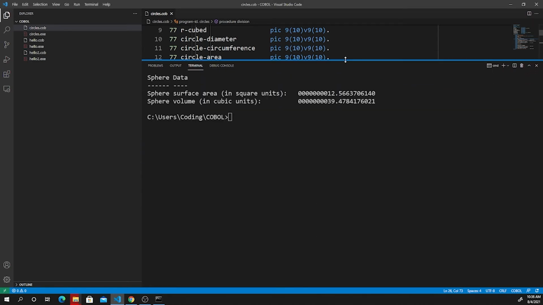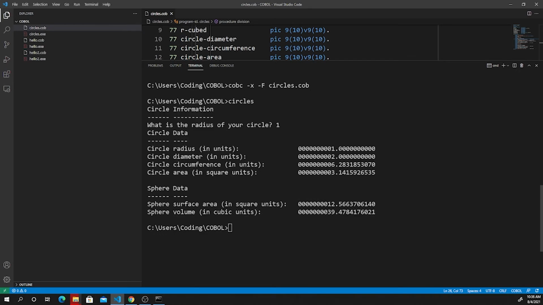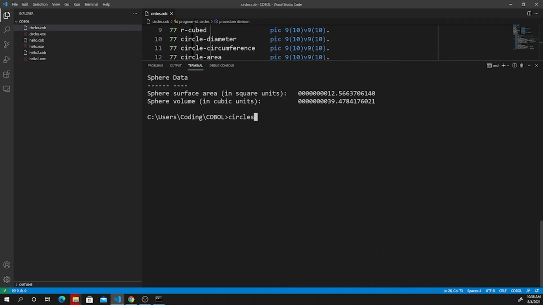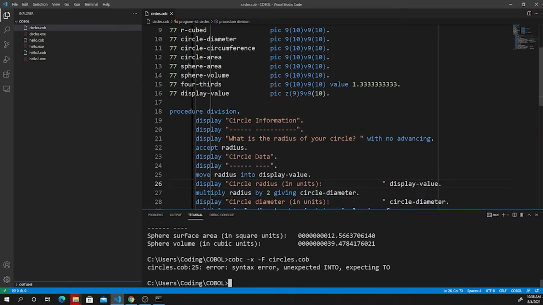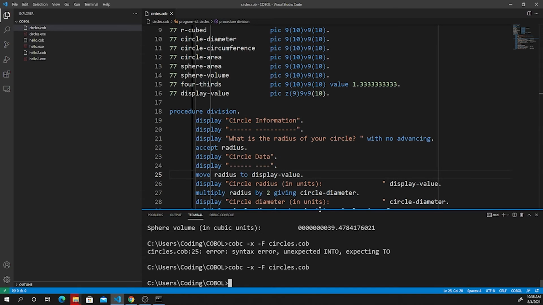Now let me show you what it's going to do. You see how we've got all of these zeros in here. If this works, then it'll display the exact same number, but all of those leading zeros will be turned into spaces. So let's run the compiler. Oh, and it's not move into, it's move to. So let's try that again. That worked.